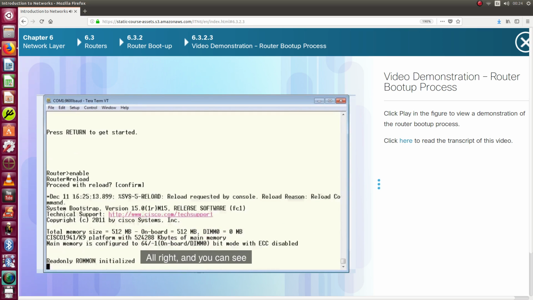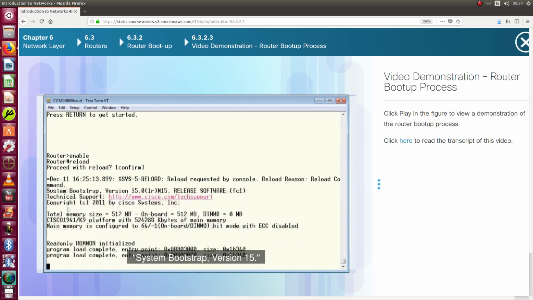Alright, and you can see the system has found the bootstrap. The system has rebooted, System Bootstrap version 15. You can see it right there. So the system has performed the POST already and now found the bootstrap. It's located the memory. You can see there's 512 megabytes of memory on board. There's a DIMM slot that doesn't have any expanded memory in it.